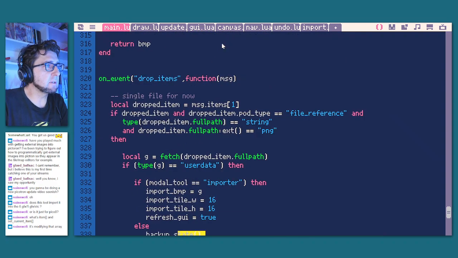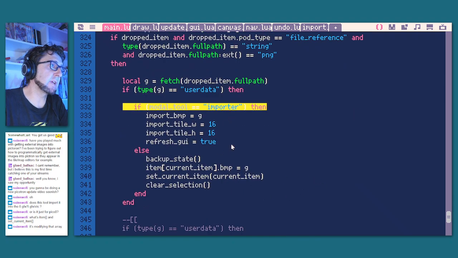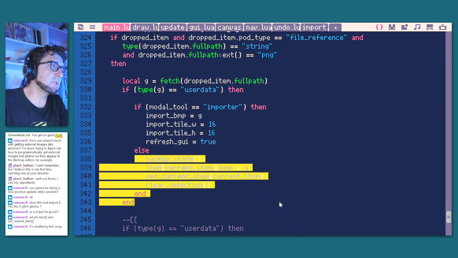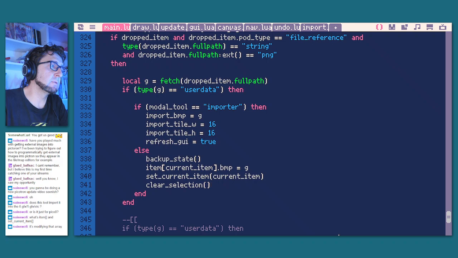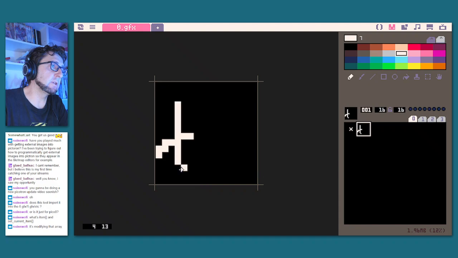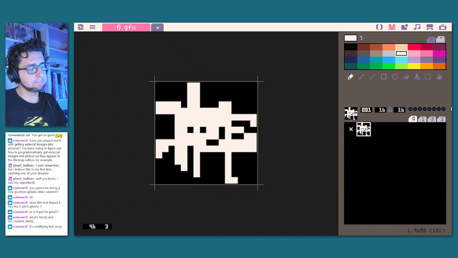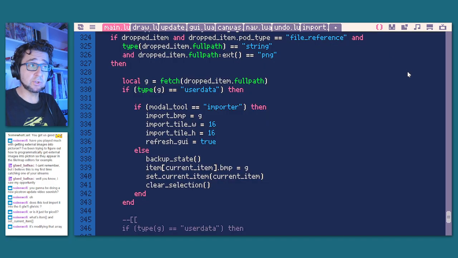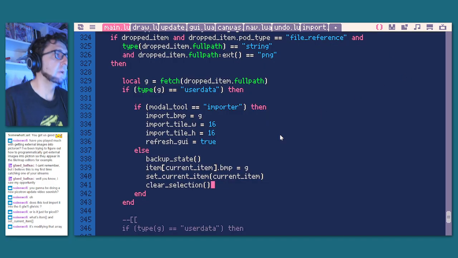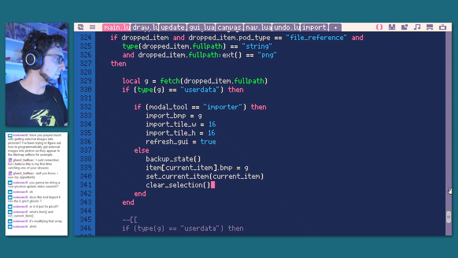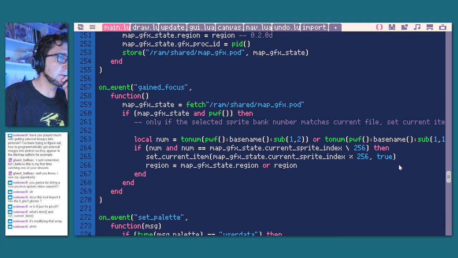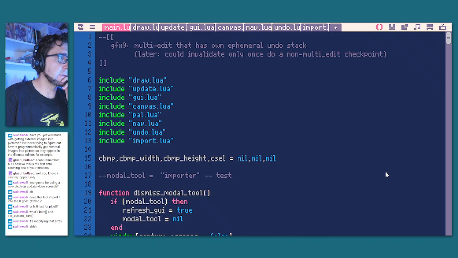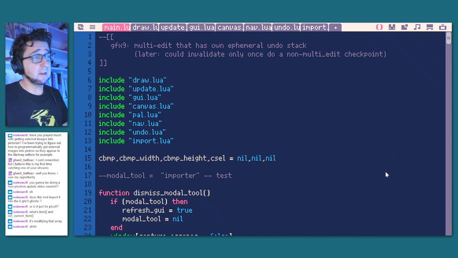So the thing is, I'm looking at the import function. I think this is the part that is actually executed when you import. The other stuff is what happens, I think, when you drop something on the tool when the importer is not active. That's what it looks for. But yeah, man, reverse engineering all this stuff makes my brain hurt. My brain doesn't like hurting.